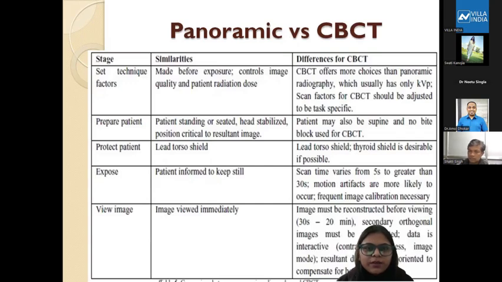Then this is a table showing the differences between panoramic and cone beam computed tomographic scans. The first is the set technique factors. Some of the similarities are there and some of the differences are there, so I'll read out only the differences. CBCT offers more choices than the panoramic radiograph, which usually has only kVp. Scan factors for CBCT should be adjusted to be task specific. Then prepare the patient. The patient may also be supine and no bite block is used for CBCT.